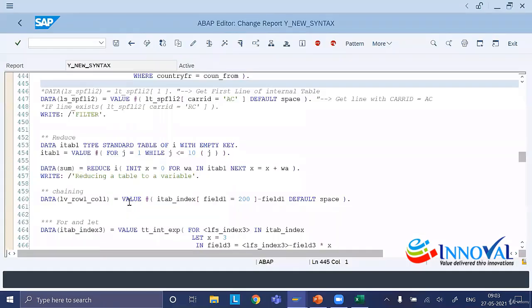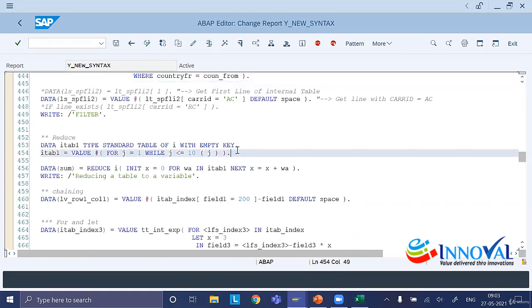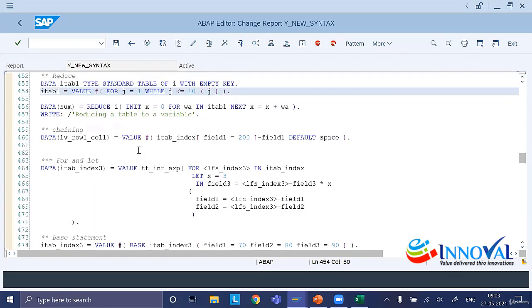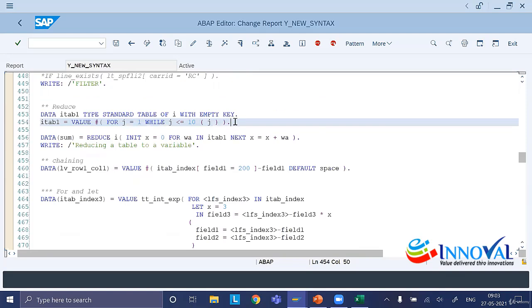In SAP, they have also tried to make it a bit similar to what is there in C++. In C++, you can also have a for loop, j is equal to 1 while, so you can forget about this for now. This is just because I wanted to create an internal table with 10 lines of integer values. I'll take this up later.